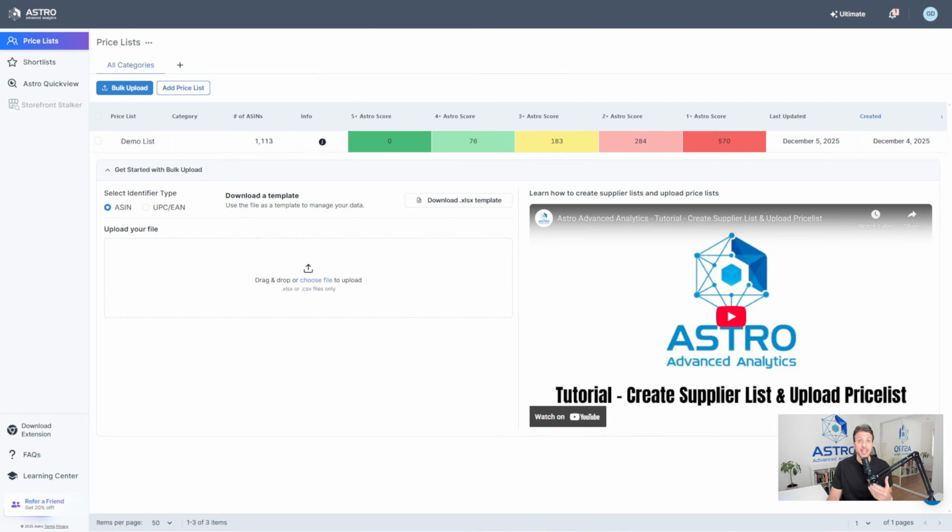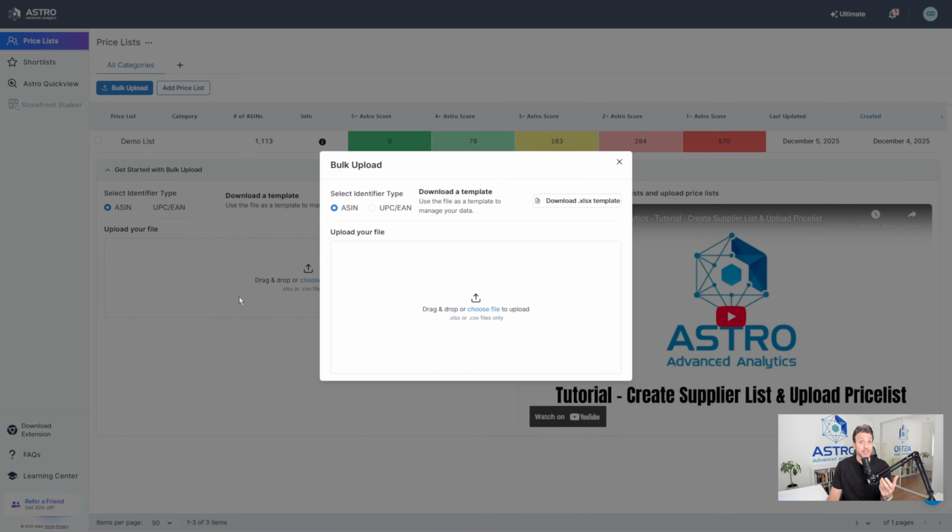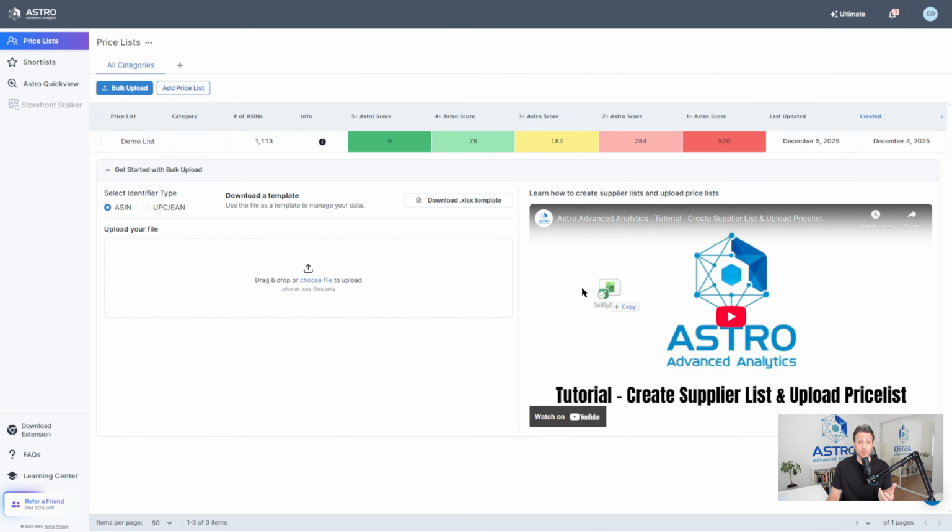When you first enter Astro, you'll be taken to the price list page. Here you can do a bulk upload of your supplier's price list and view the winners. There are multiple ways that you can do a bulk upload. You can either click bulk upload here, or if your supplier's list is empty, you can just drag and drop your price list in there.